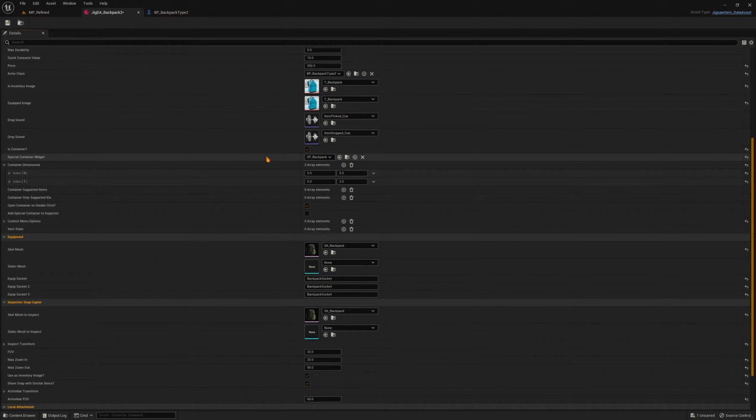The main difference between a special container and a normal container is that a special container you need to create yourself and customize, which is easy. We'll do that right now. A normal container can be created automatically for you. You just need to specify the container dimensions.